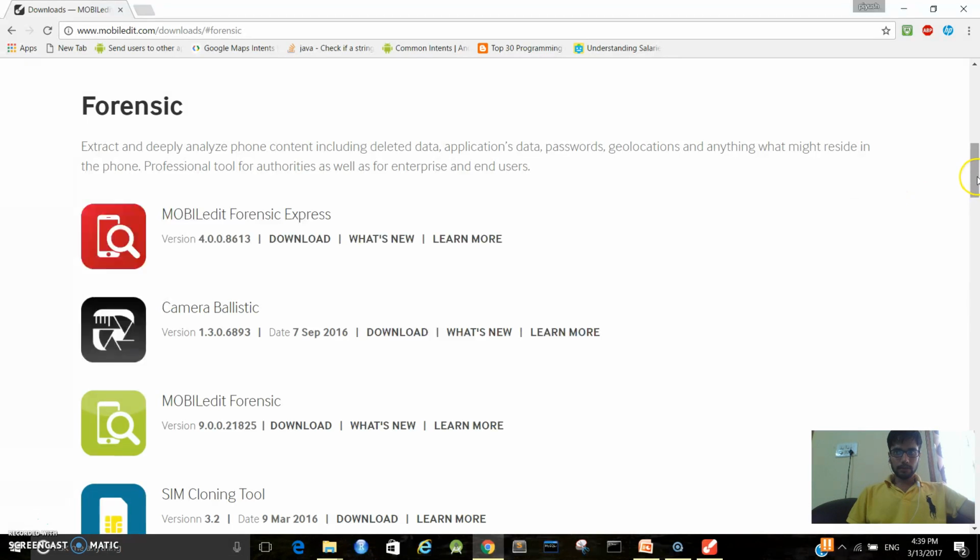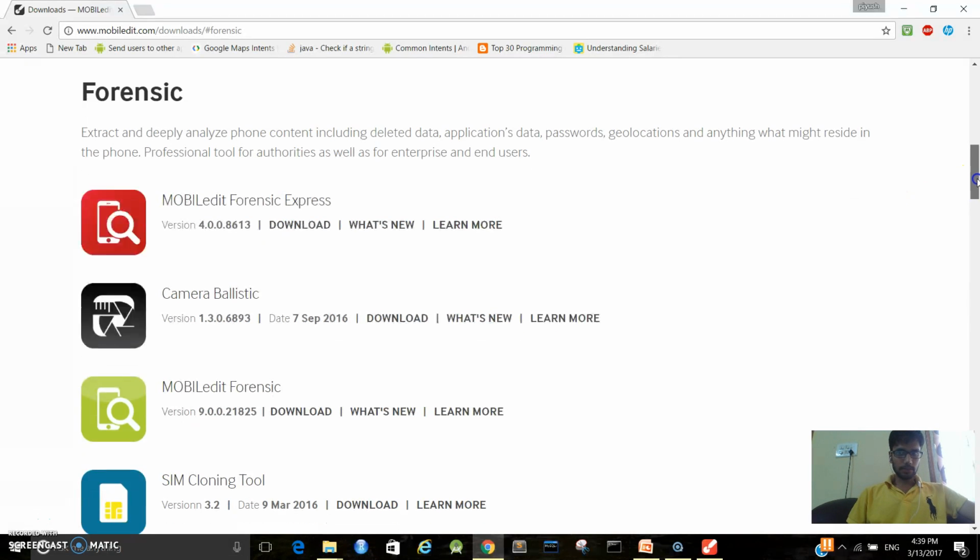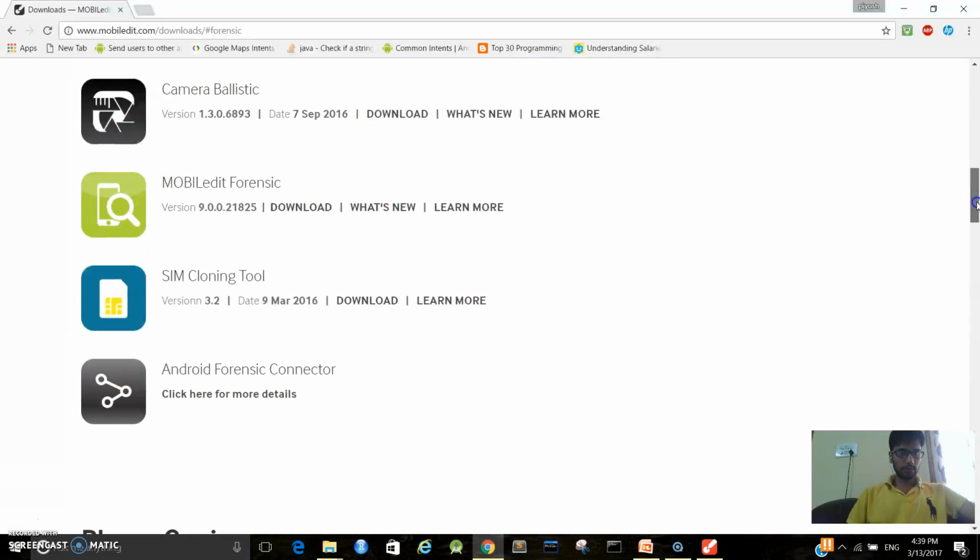We have already seen these things earlier. So now I'm just going down. You'll see one SIM cloning tool option is there. This is the tool which we need for SIM cloning. The version of this is 3.2. So you have to just select the link to download. I'll just press the link and my download will start. The installation of this is again very simple. You just have to follow the instructions given to you and press the next button.